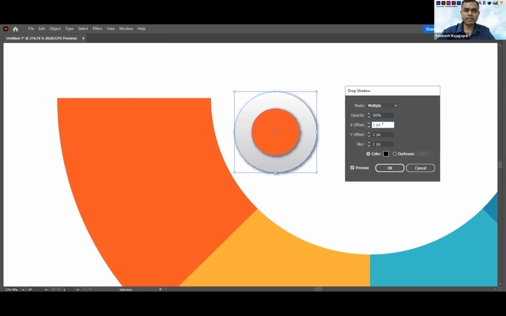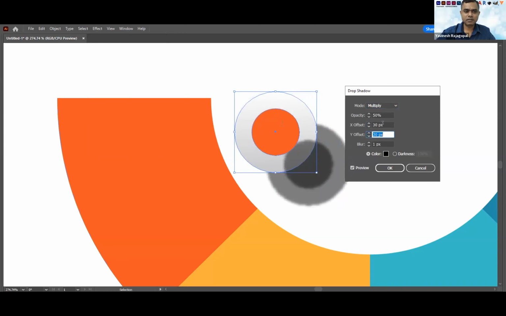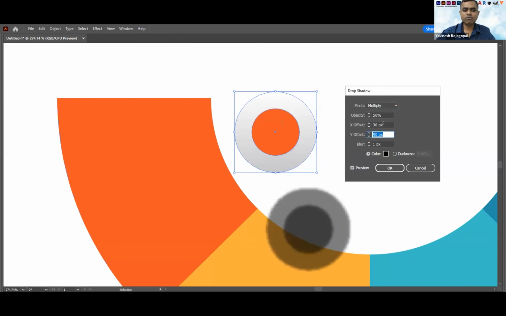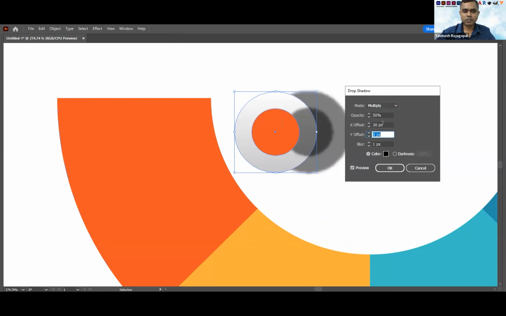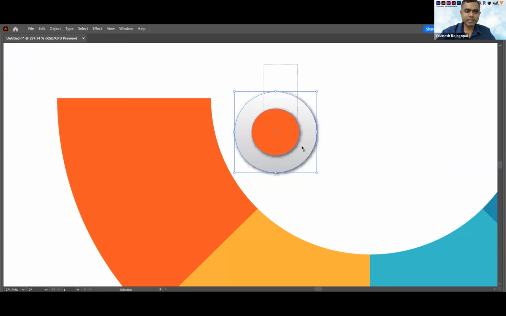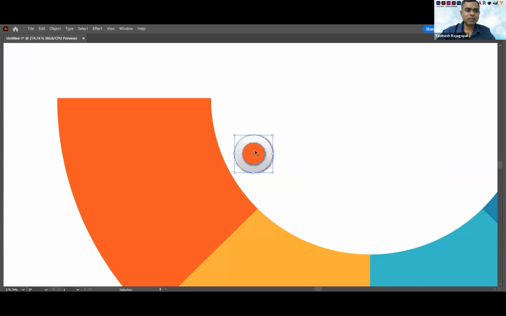Offset X and Y is actually the distance, how far you want to put your shadow. Then blur also 1. I press OK. I select everything again, and then I make it smaller. I put it over here.